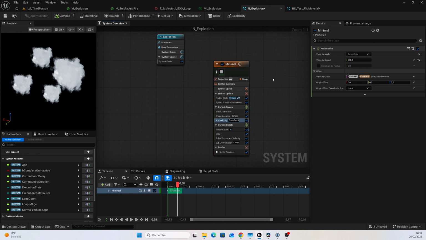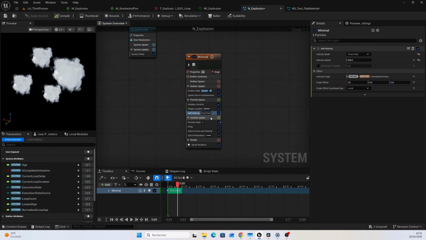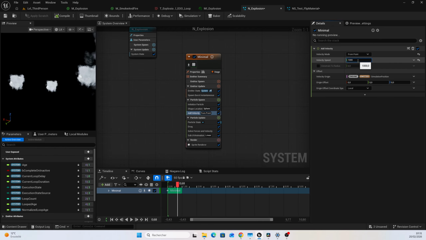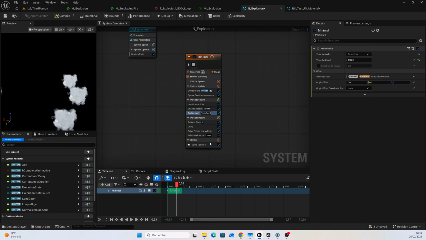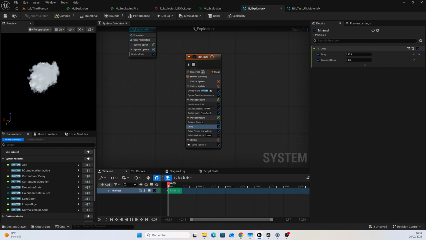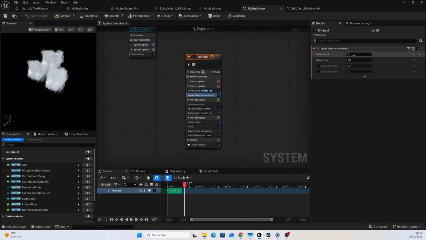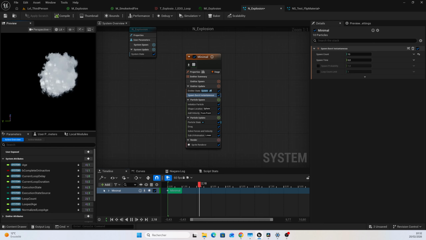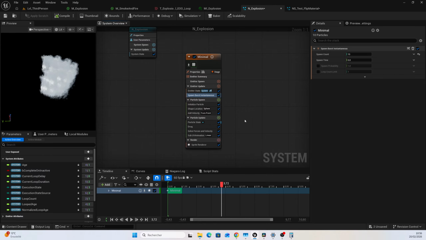Okay, so before we move forward, let's make some quick adjustments on our Niagara system. Maybe add more velocity, something like that, but with a bigger drag. So a particle, yeah, maybe something like that. Okay, and maybe more particles for now. Maybe 10 particles. Okay, I think that's a better start. So now we have our smoke. Let's create our fire.